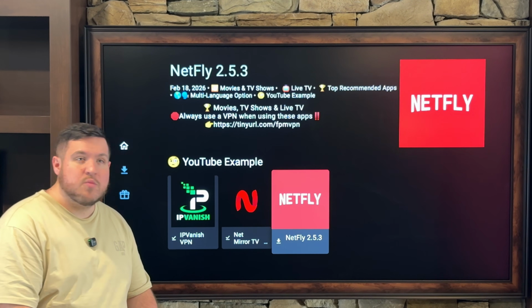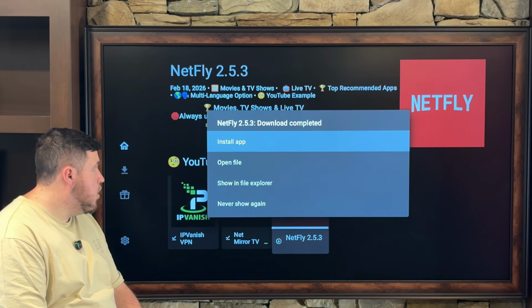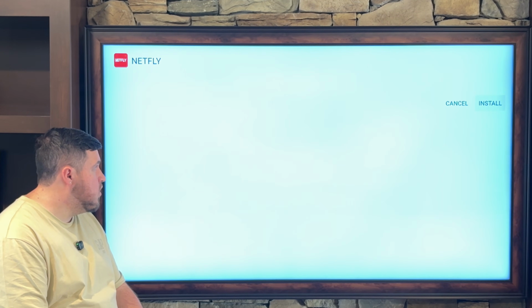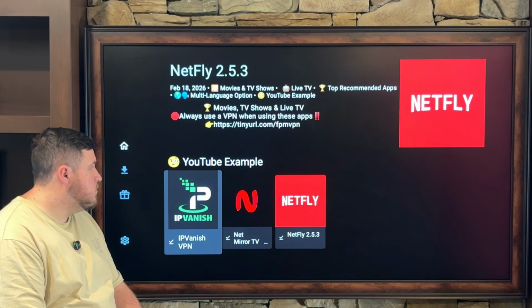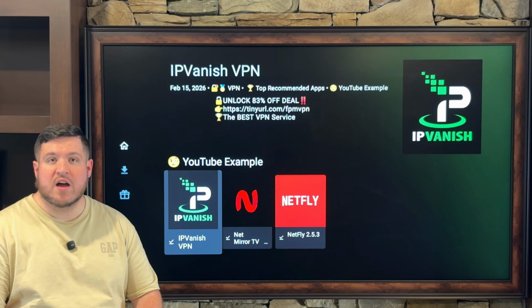Let's go ahead and click that center button on a remote to get NetFly. We're going to click download, click install app, and one last time, we're going to go over and click install. And just like that, it's kicked us back to the store for a final time.